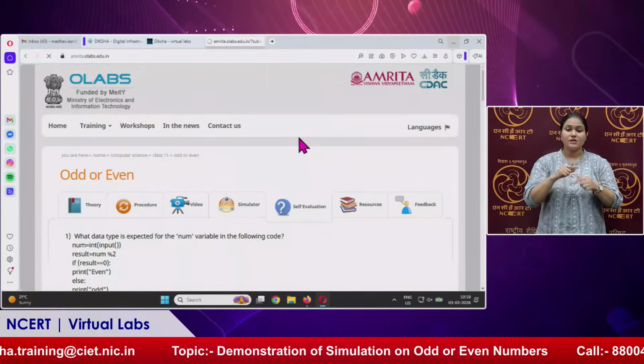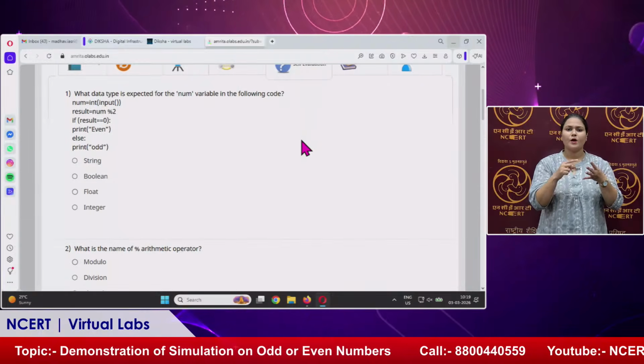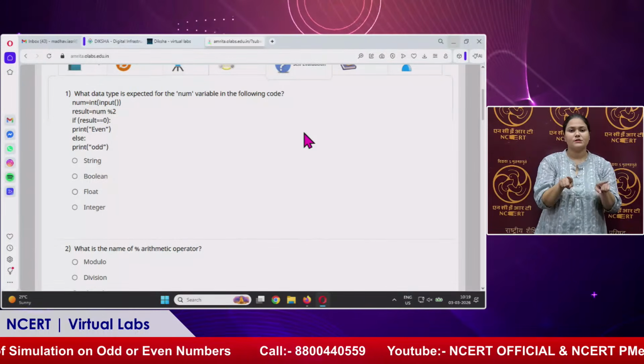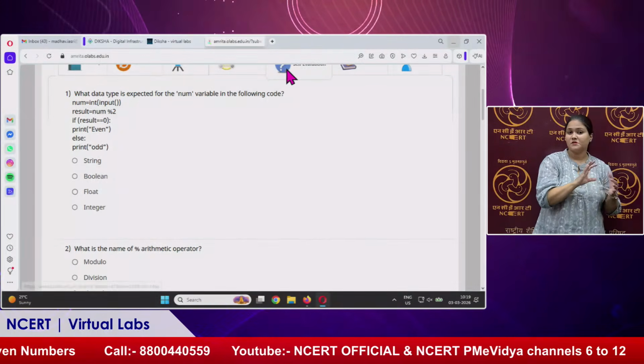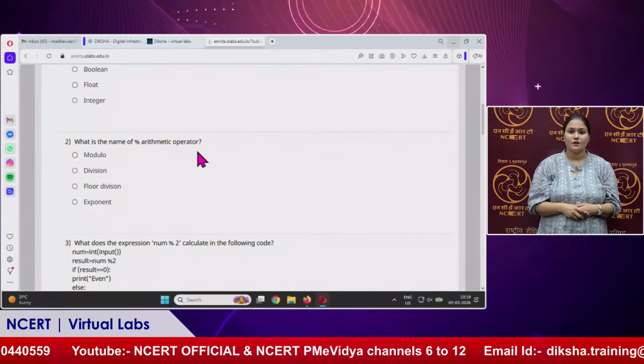Here we are going to find some multiple choice questions. What you have done earlier in the simulation part or studied in the theory part, the questions will appear on the basis of that. So you can see, for example, a question: what is the name of the percentage arithmetic operation?